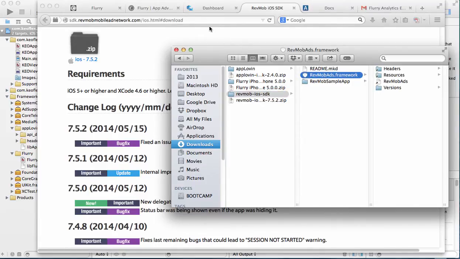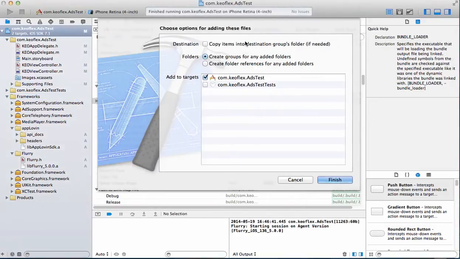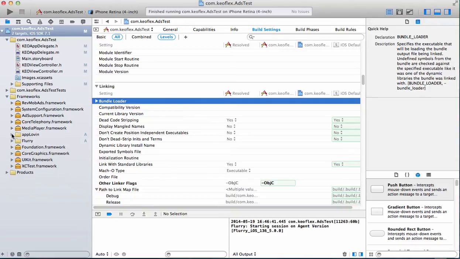So just as we've done with previous apps, we're going to drag that framework over into our frameworks directory. Make sure copy is checked and all these other items are correct, and click Finish. And that will pull the framework in right there.